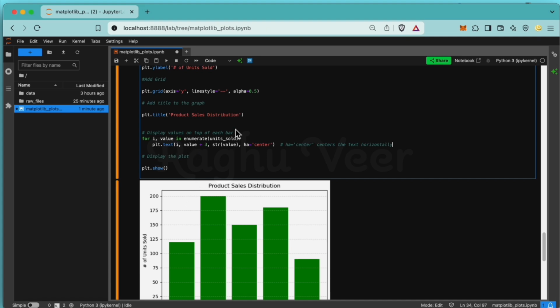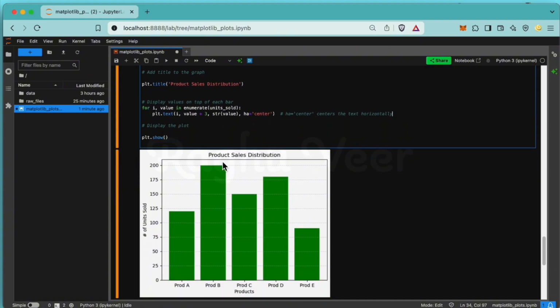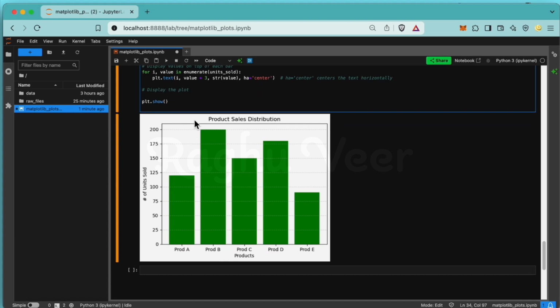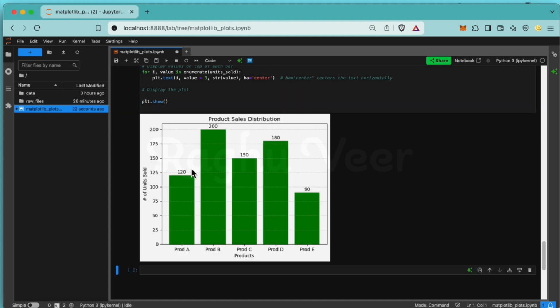plt.text displays text inside the plot. I, comma, value plus 3. I is the first index. Value plus 3 is 3 points above that bar. HA center centers the text horizontally. Now if we display it, you could see the value of each bar displayed on top of it.